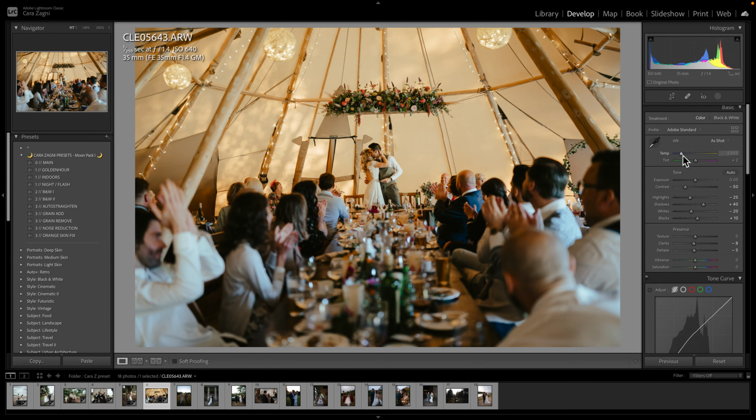I feel like it might still be a little bit too warm, so I'm going to cool it down a little. I don't want to take too much warmth away because I feel like teepees have that warm vibe anyway, and I don't want to kill the vibe. So if we compare the main to the indoors, if you look at their skin, you can see indoors, main, it just lifts the oranges.